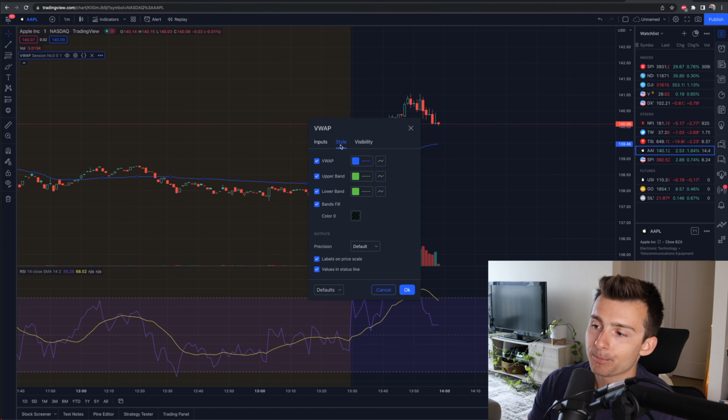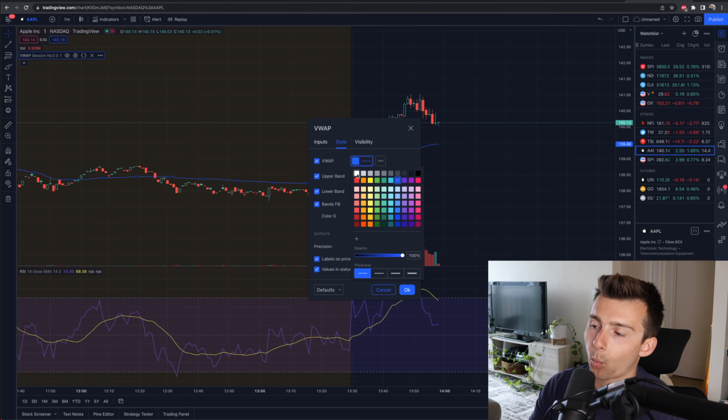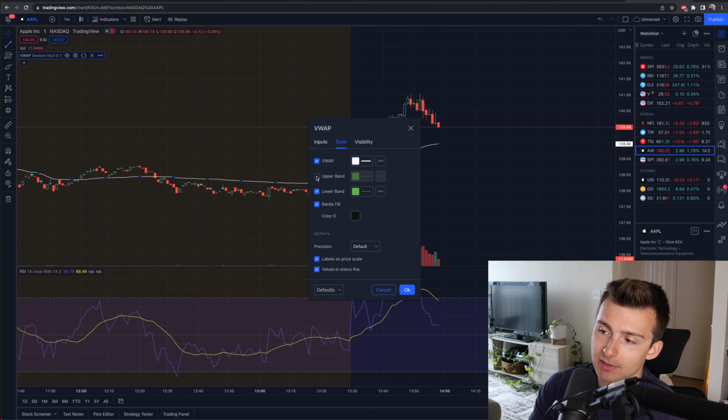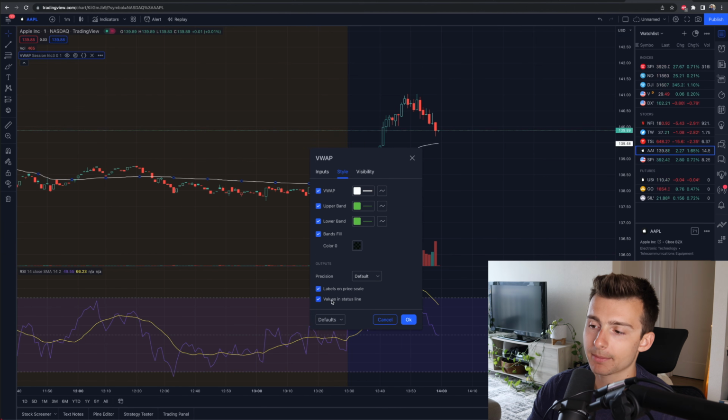I go to style. Here's where I can change the colors, which is actually really, really cool. So go in here. I like using white for my VWAP line, especially with the darker background. So I'm going to use white as my line. In this case, the bands, I can select the bands too, but I'm not going to select them because I don't have them checked on the other page. And that's that.